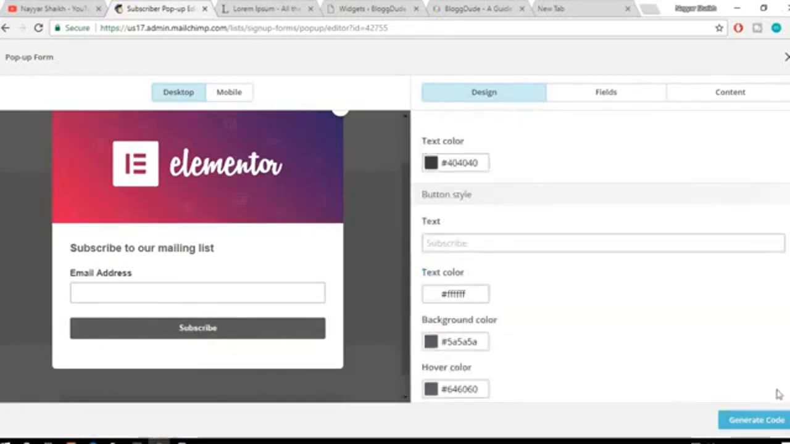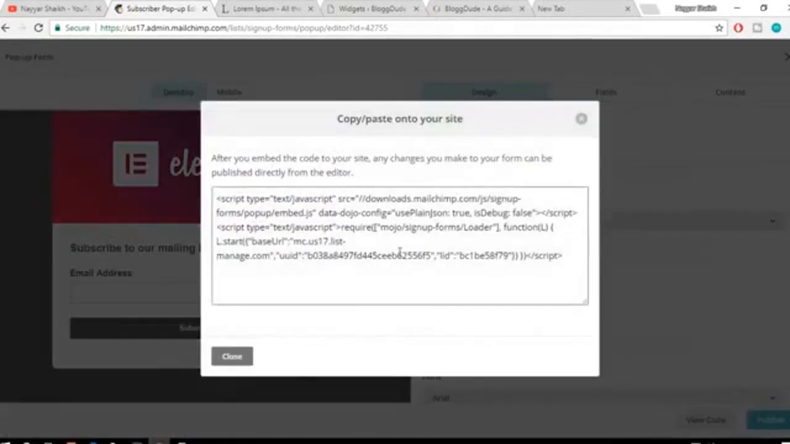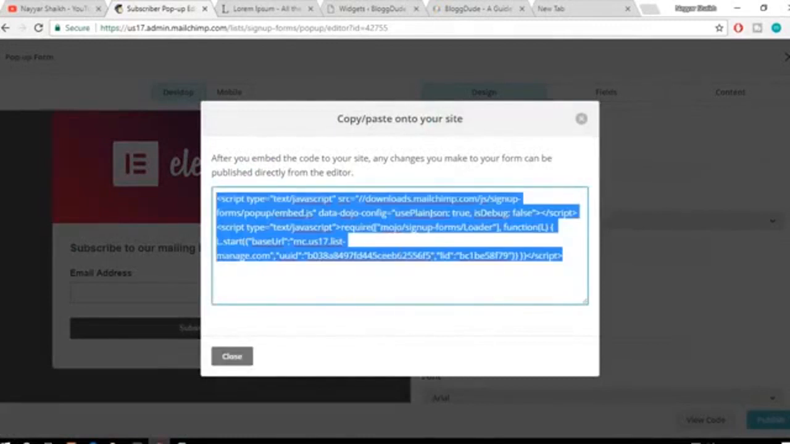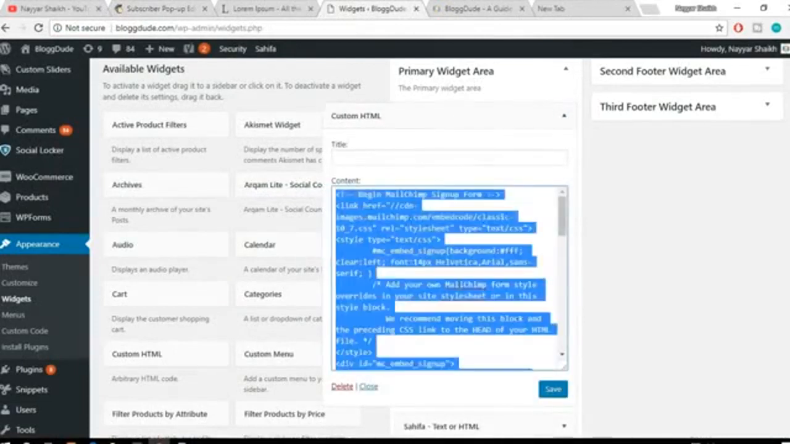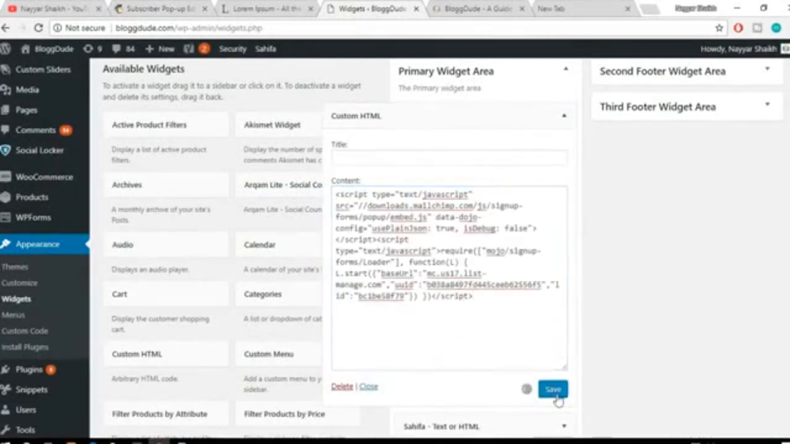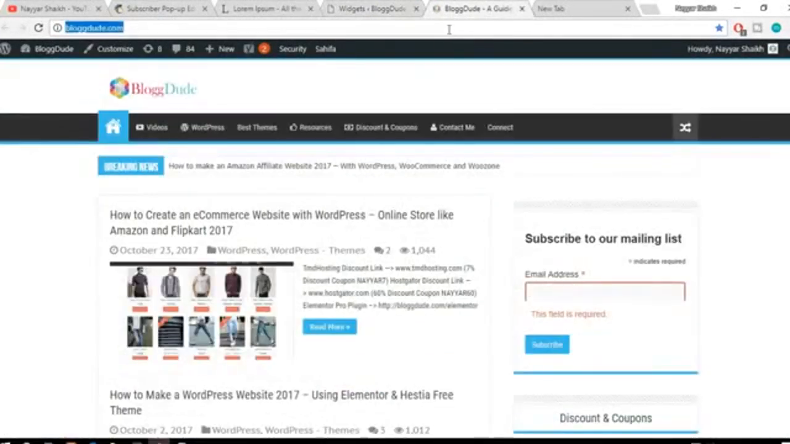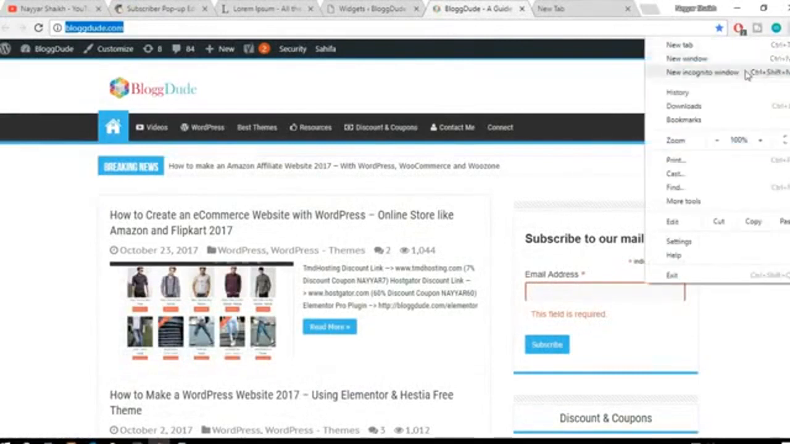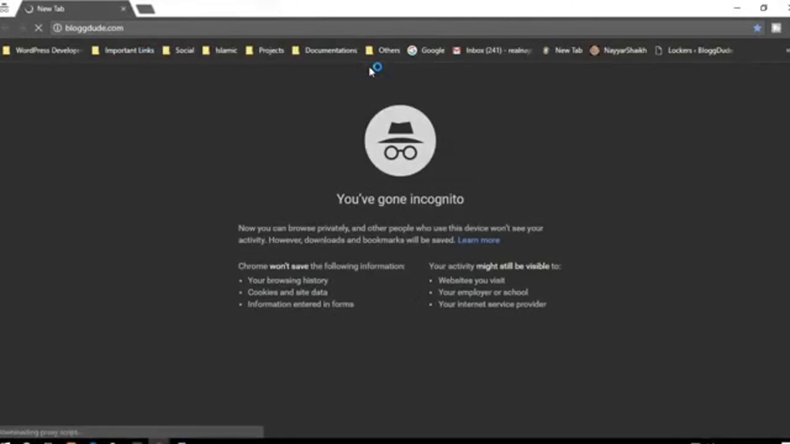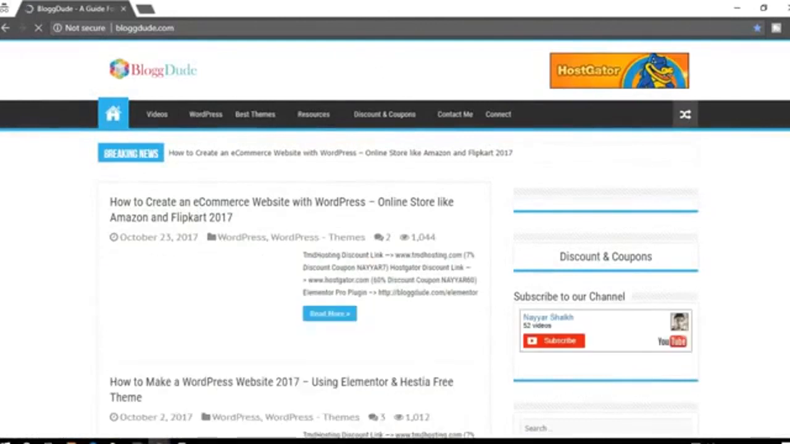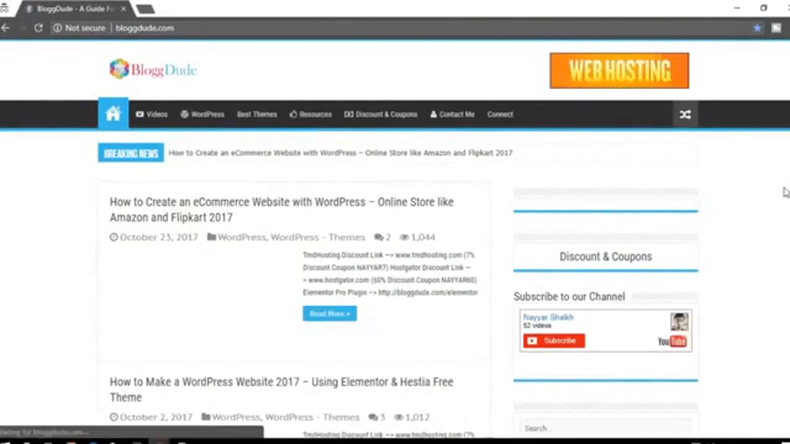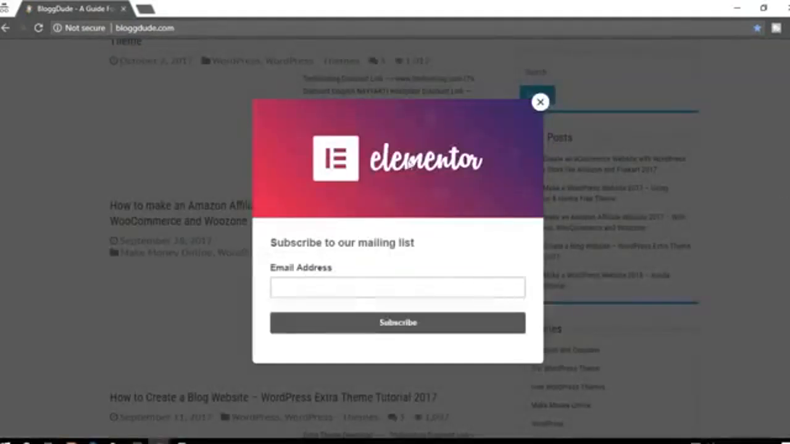If you want this, once you're done, just click on generate code. You'll get this code. Now if you want to use this, you can just copy this, again go to widget, and let's delete the code which we just put, enter this code and click on save. Now let me open this in a new incognito window so that I can see that modal. Let me put in my website address. And after 5 seconds, it should show that modal. Let's see. Okay, as you can see, after 5 seconds, it showed.